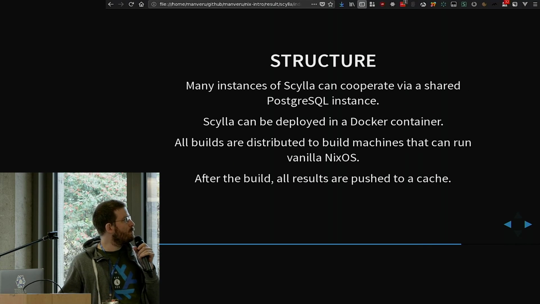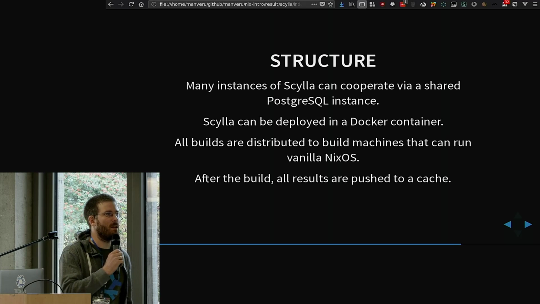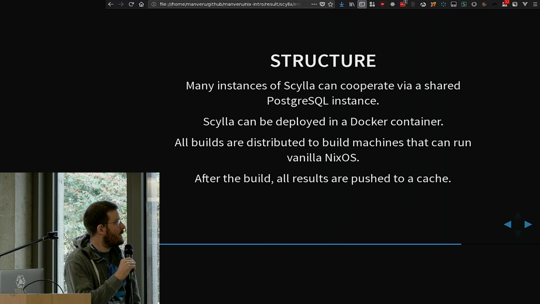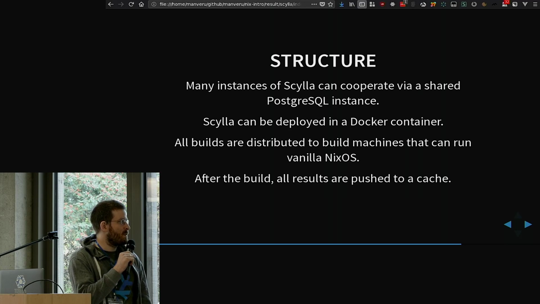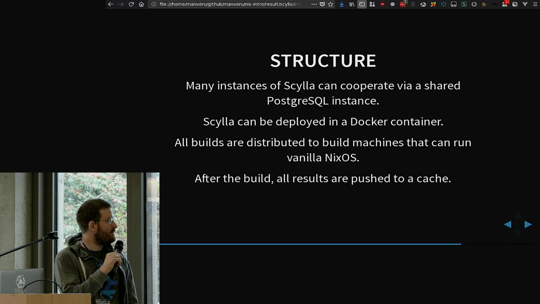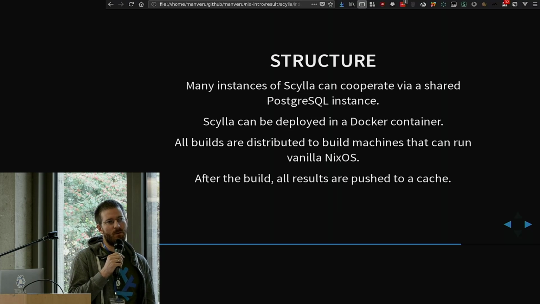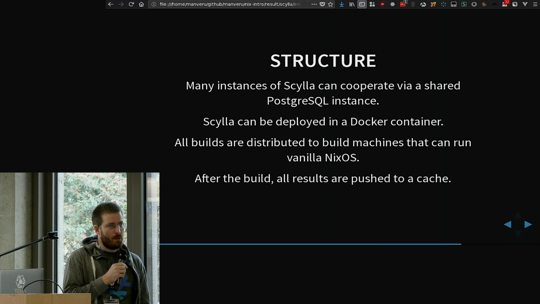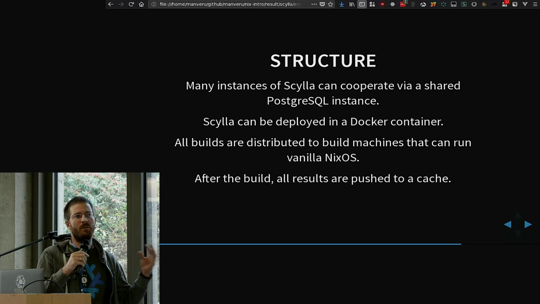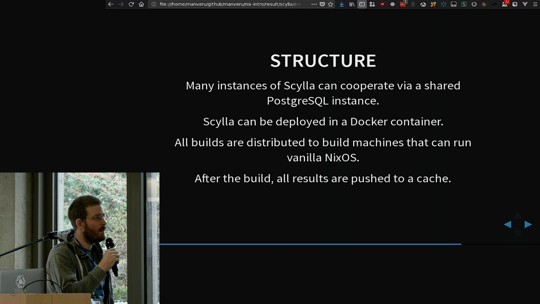Yeah, so the backend is implemented using Go and PostgreSQL. The queue implementation is also in PostgreSQL, which might be a bit unconventional, but it works well for me. Yeah, it's designed to run in a Docker container, so you can have as many instances of Skilla running as you want, and each can have their own setup and their own database, and they can run in parallel.